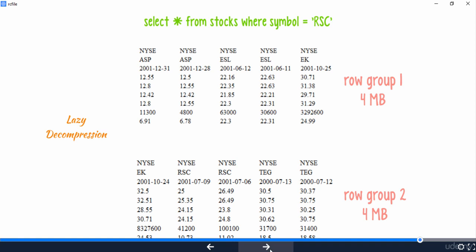Did you answer yes? Wrong. This is what RCFile does. It decompresses only the symbol column in each of the row groups and examines the values in the symbol column for symbol RSC. If it finds RSC, then it moves on to decompress the other columns.